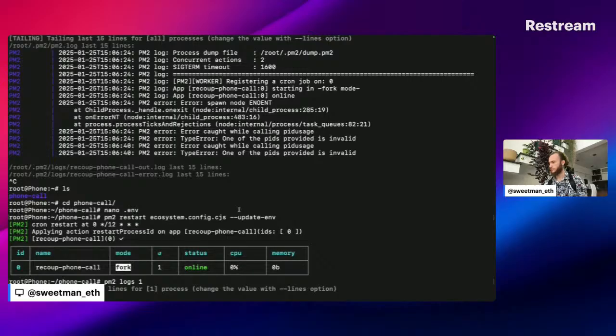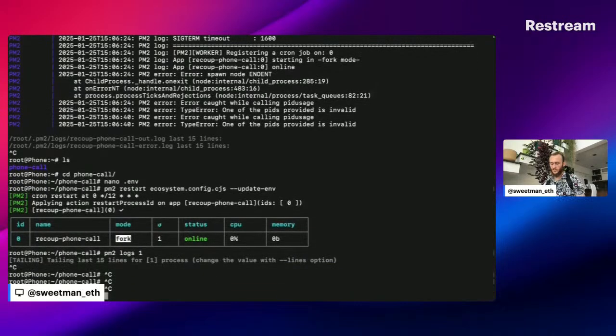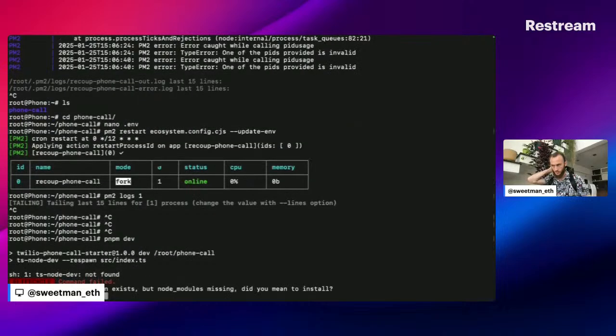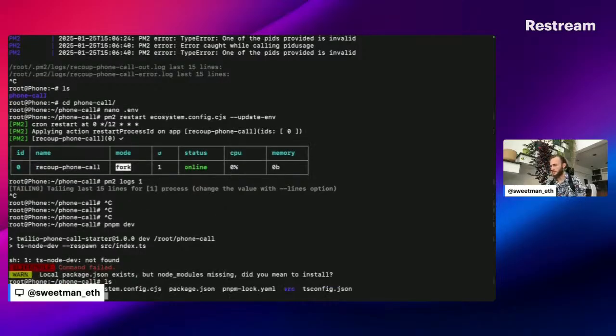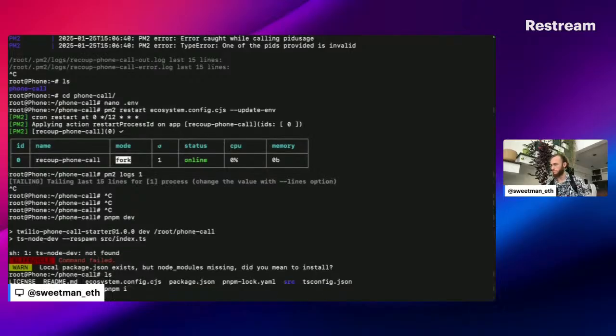Is it doing anything? Let's try pnpm dev. ts-node-dev is not found. Node modules is missing, so it looks like we're not installing any of the packages. So let's try that with pnpm i.